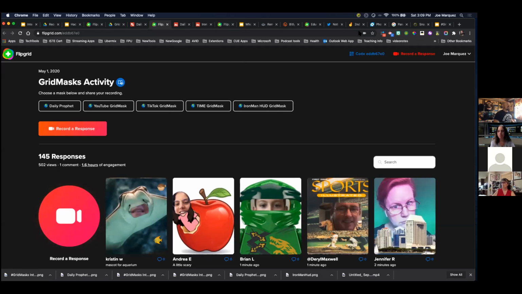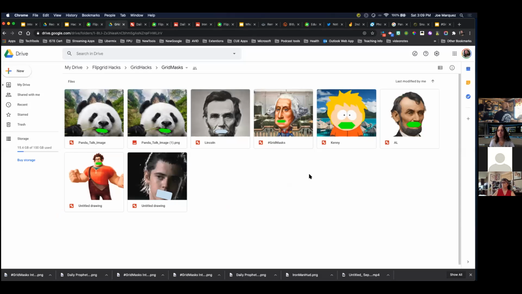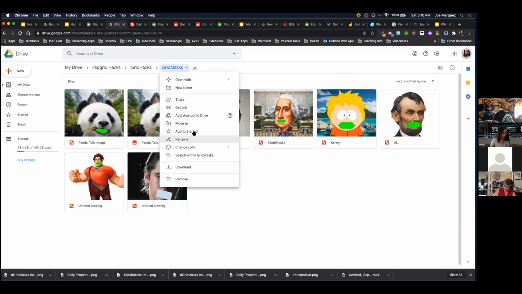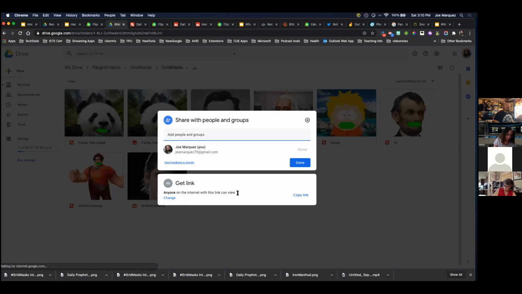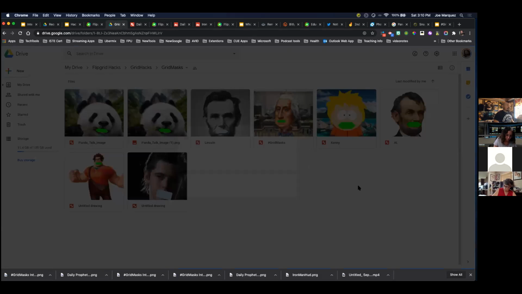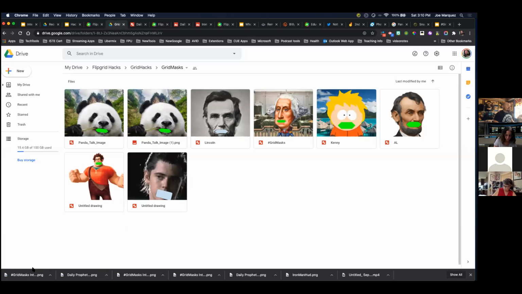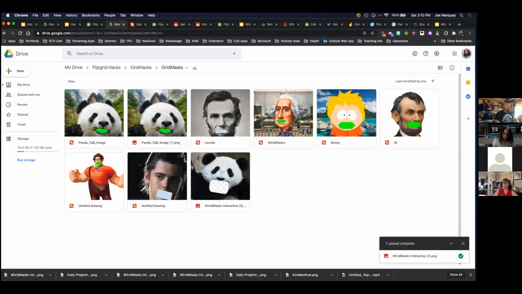So you want to create a folder in your Google Drive, and I just call it GridMasks. All you do is create a folder in your Google Drive and call it GridMasks. And in that folder, make sure you have the share link as anyone with the link can view. And once you have done that, you just bring in your finalized PNG. So the Panda, you'd bring that in. So again, you create a folder in Google Drive, make sure the link is anyone with the link can view. You then grab the link for the picture you want.